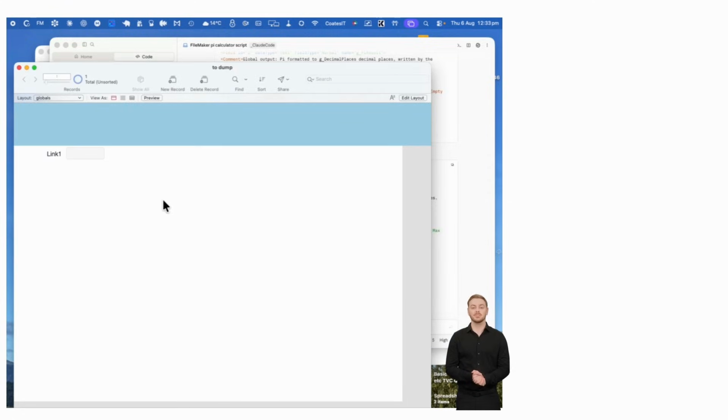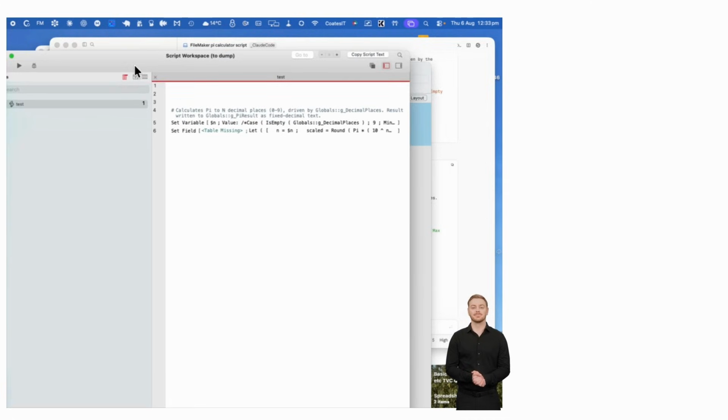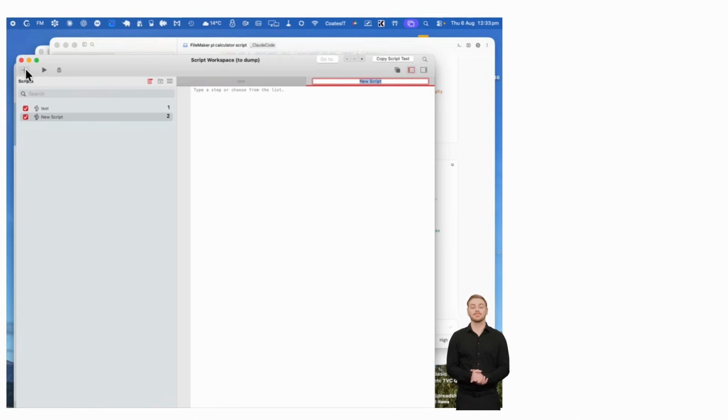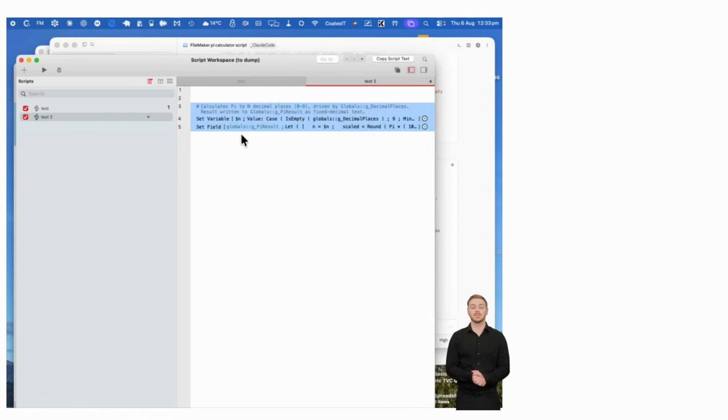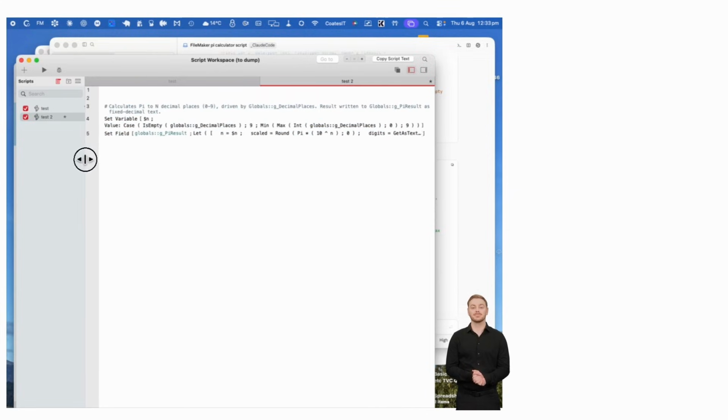Okay, so now let's bring up a script and let's do a new script. We'll call it test2 and we'll paste. And now you can see it's put in the field definitions correctly, so that's great.